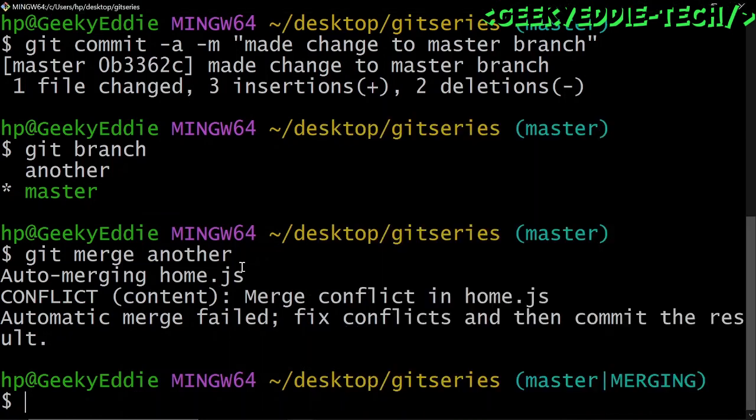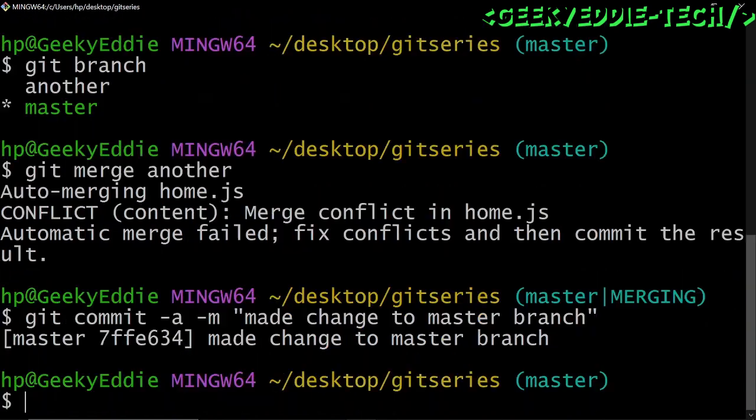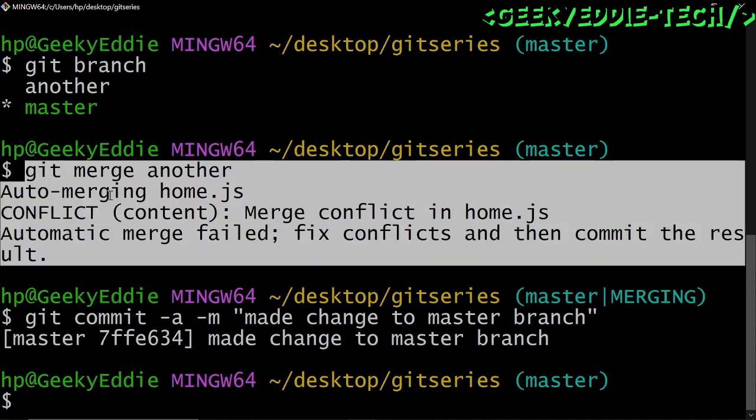You head back to your git bash. Now inside your git bash, you go ahead and commit again: git commit, make change to master branch, and you hit enter. And as you can see, we have successfully committed. We have successfully resolved this merge conflict. So that is how you can resolve a merge conflict.